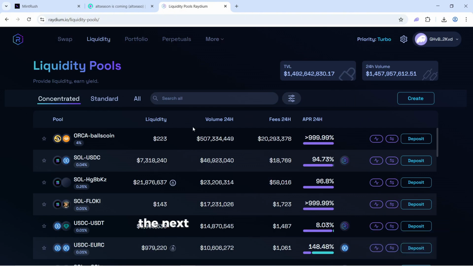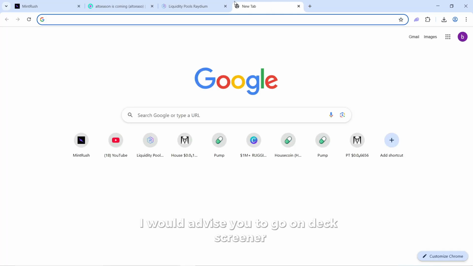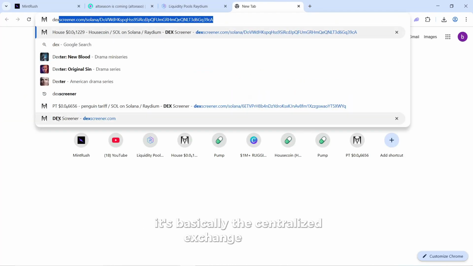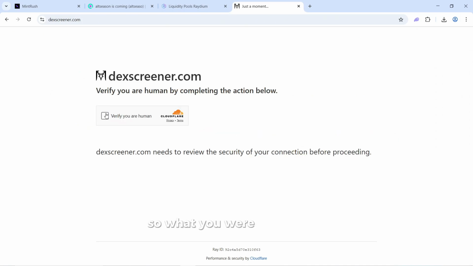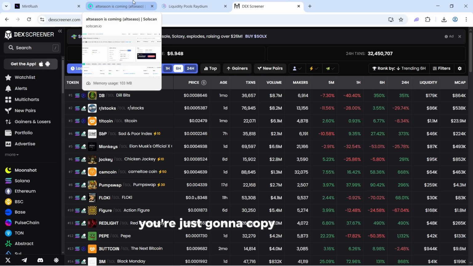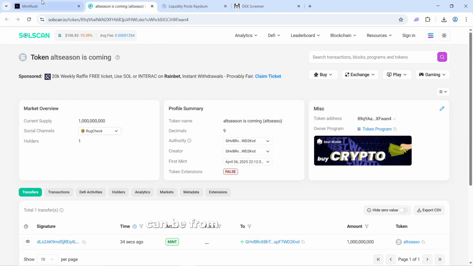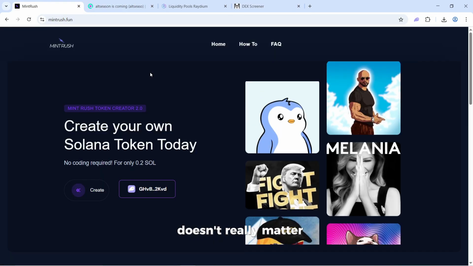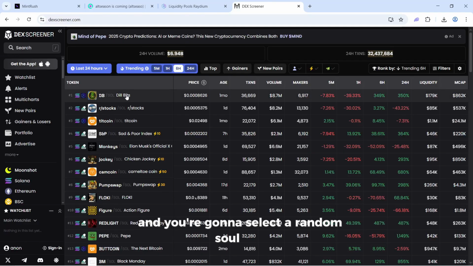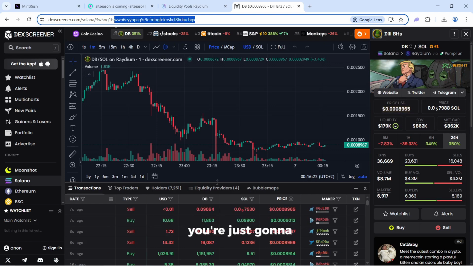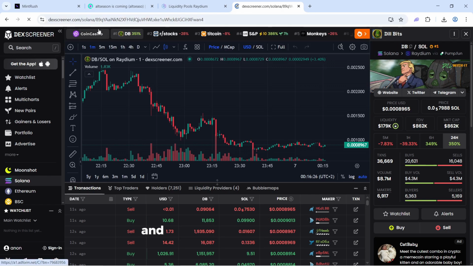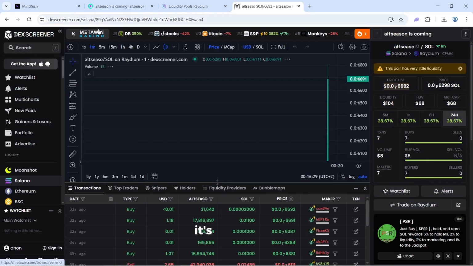All right, guys, so the next step is actually going to be viewing your coin. To do that, I would advise you to go on the X screener. It's basically a decentralized exchange screener. What you're gonna do, guys, is copy and paste your token address, can be from here or from Mintrush, doesn't really matter. And you're gonna select a random Sol coin. Can be this one, for example. And then you're just gonna replace the token address here with your token address, and it should show up. Yeah, guys, it's showing up.